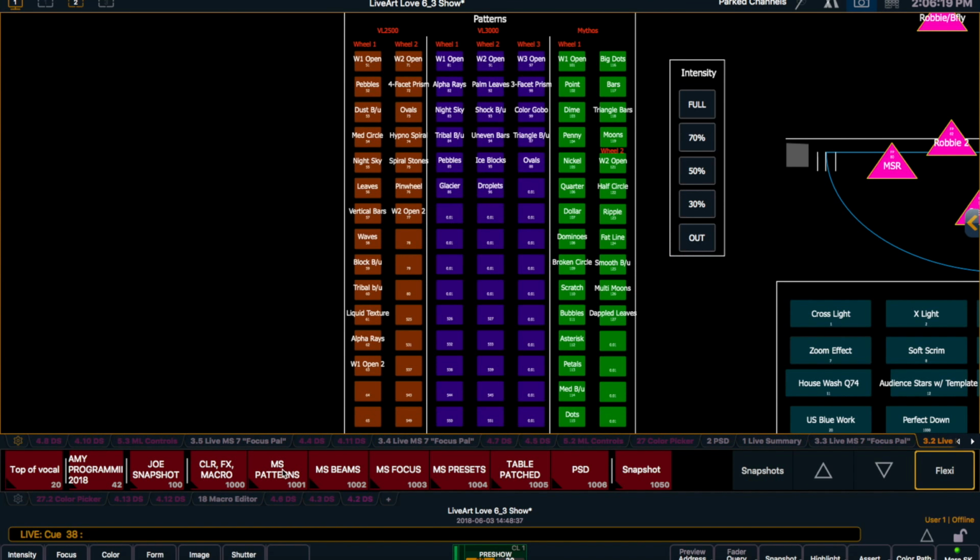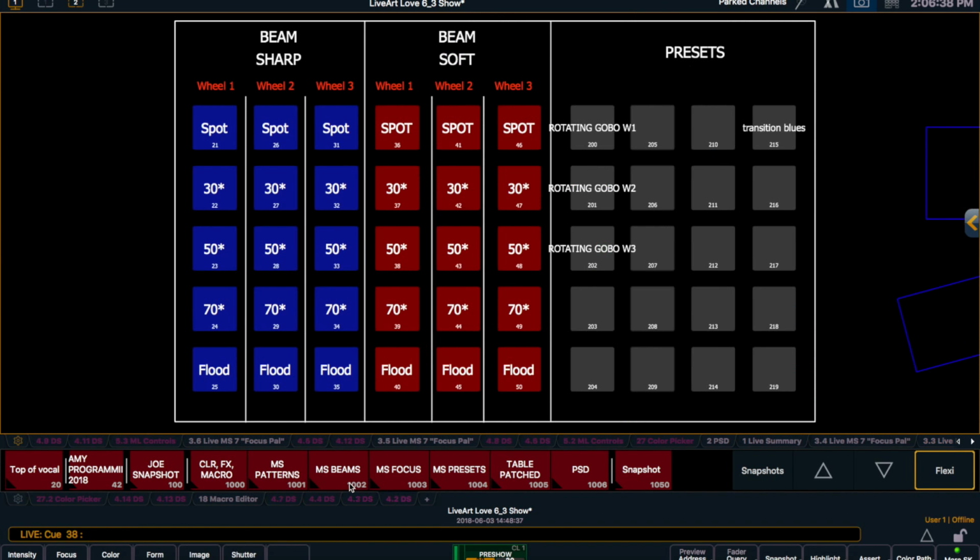This is quickly getting to the pattern. So the designer says, hey, I want that pebble gobo. So you just click here, you find whatever unit you're looking for, whether it's a 2500, a 3000, or a Mythos, and you say, okay, pebbles, dust, etc. And it's got all the different options for all the different wheels. Jumping over here, we have beams. So beam soft and beam sharp for wheel 1, 2, and 3 at spot 30%, 50%, 70%, and flood. Spot options all the way to flood, different options for all the wheels, and then sharp versus soft.